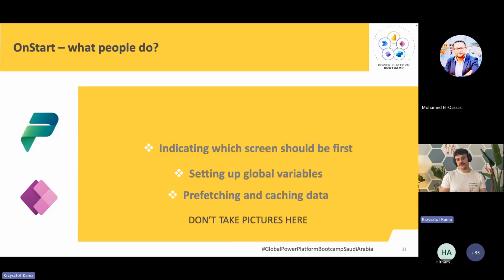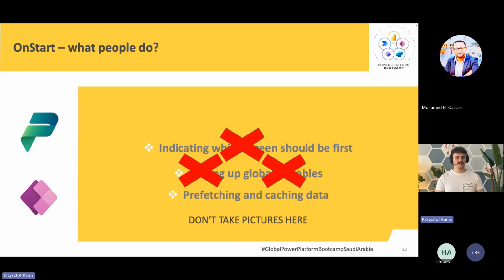What most of the users across the world are doing with the OnStart property. So do you think it's good? Nope. We shouldn't initialize the first screen on app OnStart. We should not initialize global variables, or at least not many. Prefetching the data is not the best idea. So all of those are wrong.